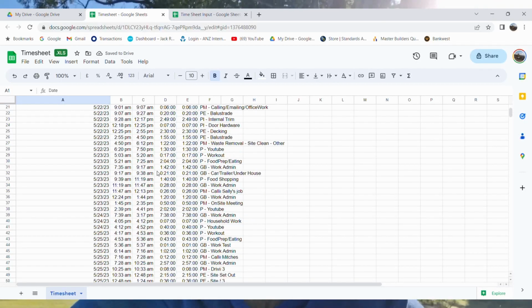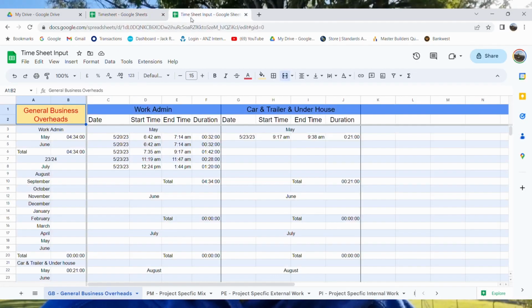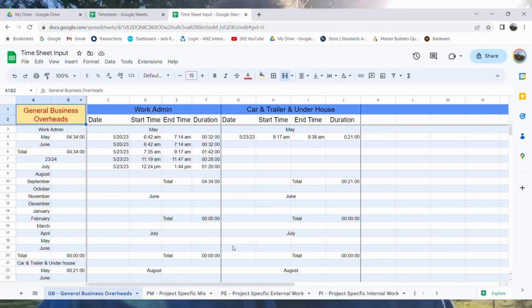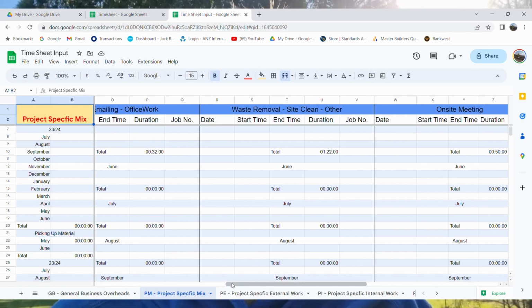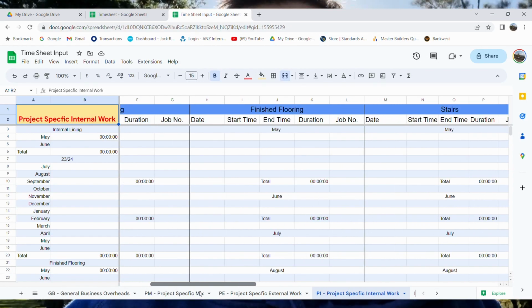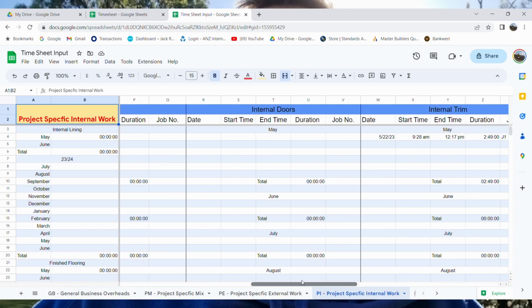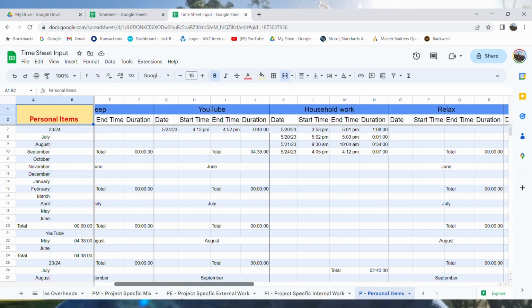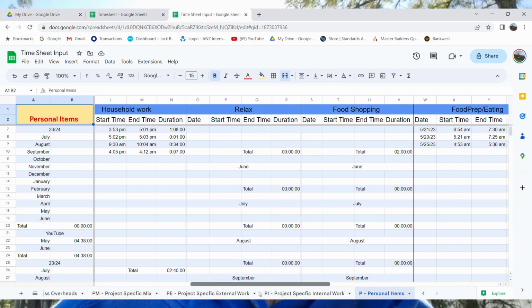And then what I've done is I've got general business overheads, project specific mixed stuff, project specific external work, and project specific internal work. And then I've also just got my personal stuff, so I'm going to track everything that I do, because sometimes I'll be doing work for jobs, like general work admin stuff, but I'm not really allowing for that time of that work that I'm doing for jobs, really getting paid for it. So I just want to see how long it takes me to do some stuff.